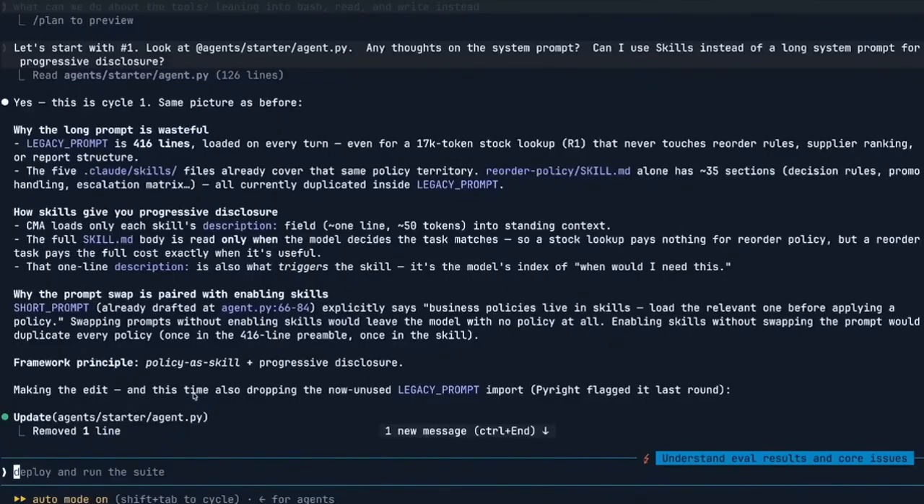In the case of the agent that we have on the screen here, again, we have a lot of different policies and a lot of procedures that go into our inventory management system. As I accumulated requirements over time, instead of building skills, I decided to take all of that information and keep appending it to my system prompt. So my system prompt got longer and longer and longer over time.